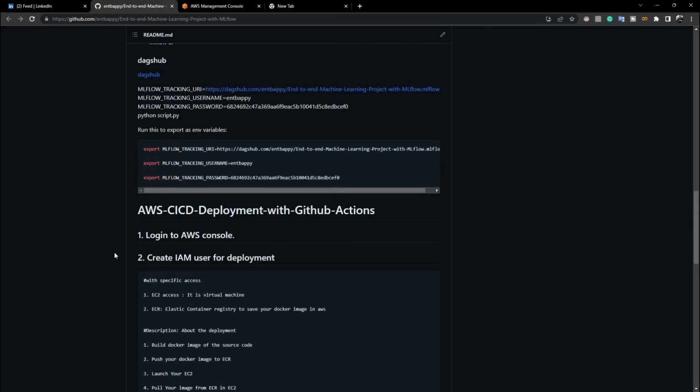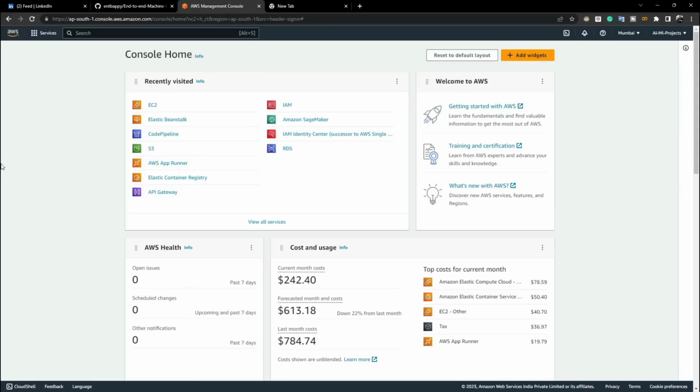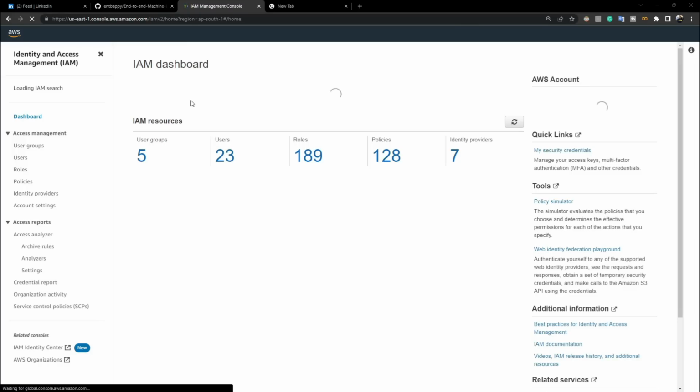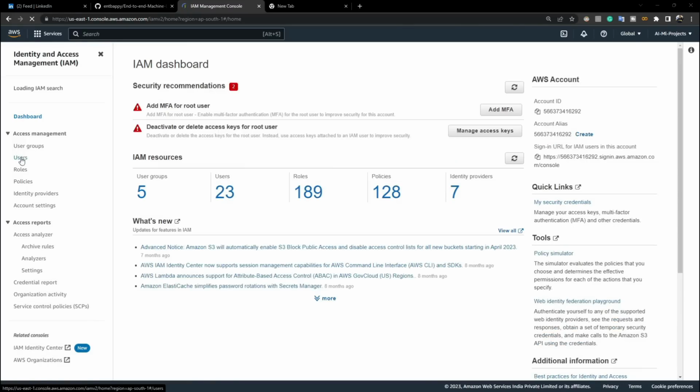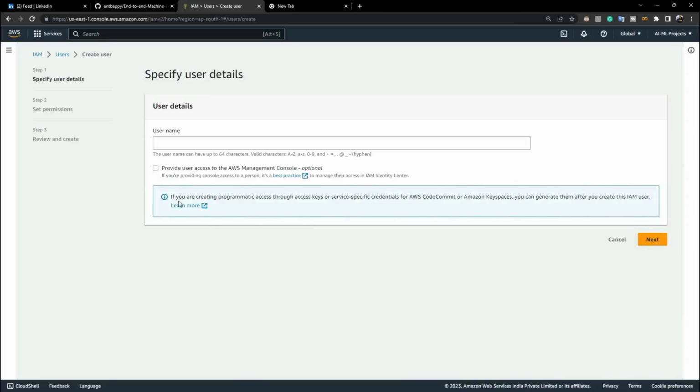First of all, we'll create one IAM user after logging in to my AWS console. So for this, let's log in to your AWS console. Okay, I have logged in. Here, first let's create one IAM user. I'll search for IAM, Identity Access Management. Here I will click on users, then I will click on add user.